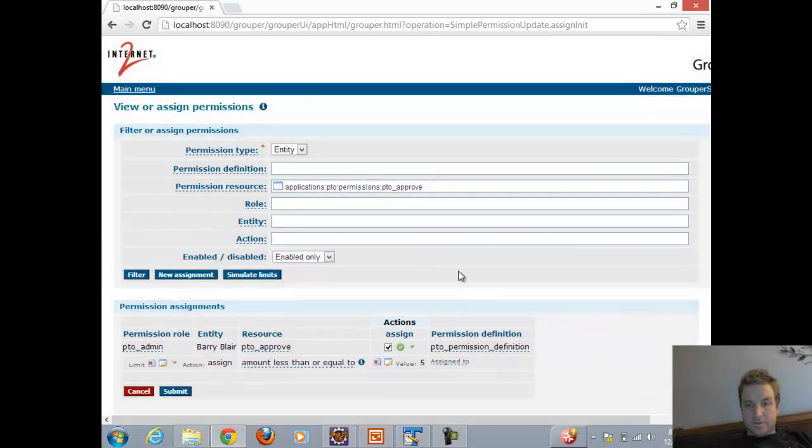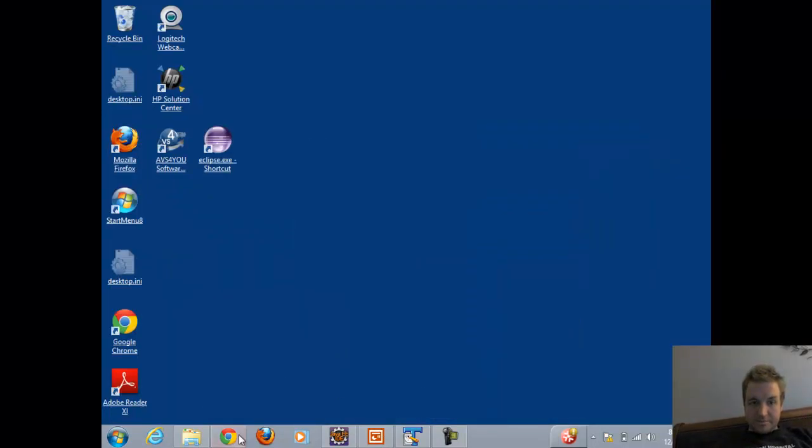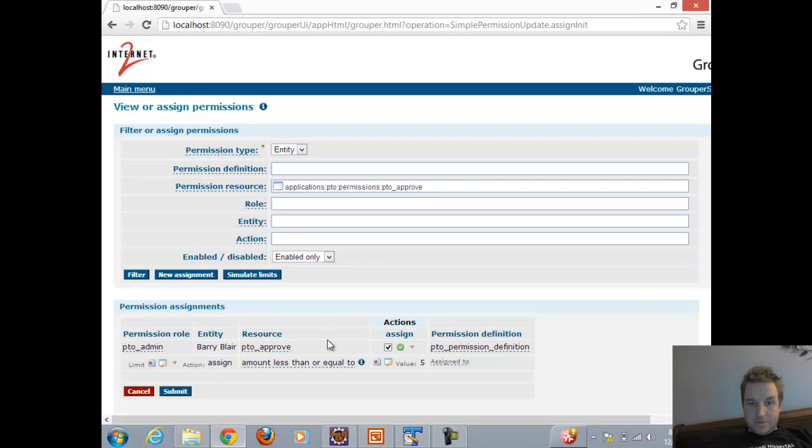So now if you filter permissions, the permission assignment screen shows that Barry has the permission of approve, and then this line underneath says that there's a limit less than or equal to 5. So the application needs to send in the number of days that someone is approving when they check to see what permissions they have.